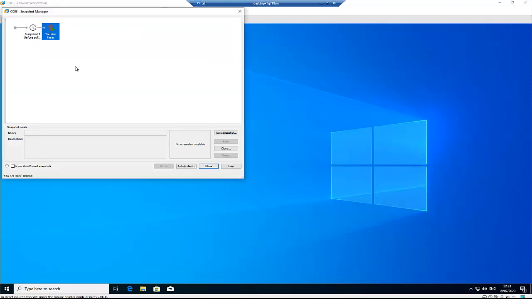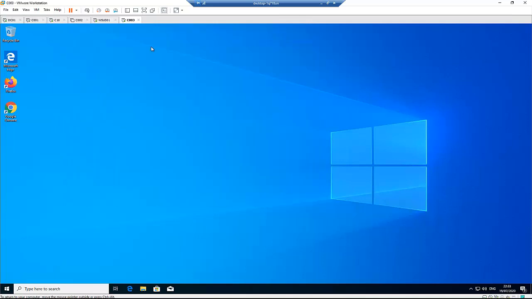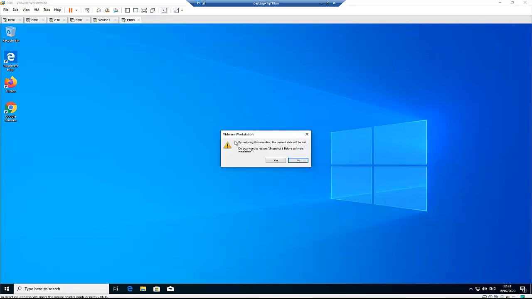If I go to snapshot manager, it says right now I'm here, which is when the software has been installed. So I can decide to go back to before the software was installed. Let me show you that it is possible to go back to your snapshot even when the machine is powered on. Let me right click on the virtual machine, go to snapshot, and revert to this snapshot. It's asking, by restoring this snapshot, the current state will be lost. Do you want to restore snapshot before software installation? Just click yes.